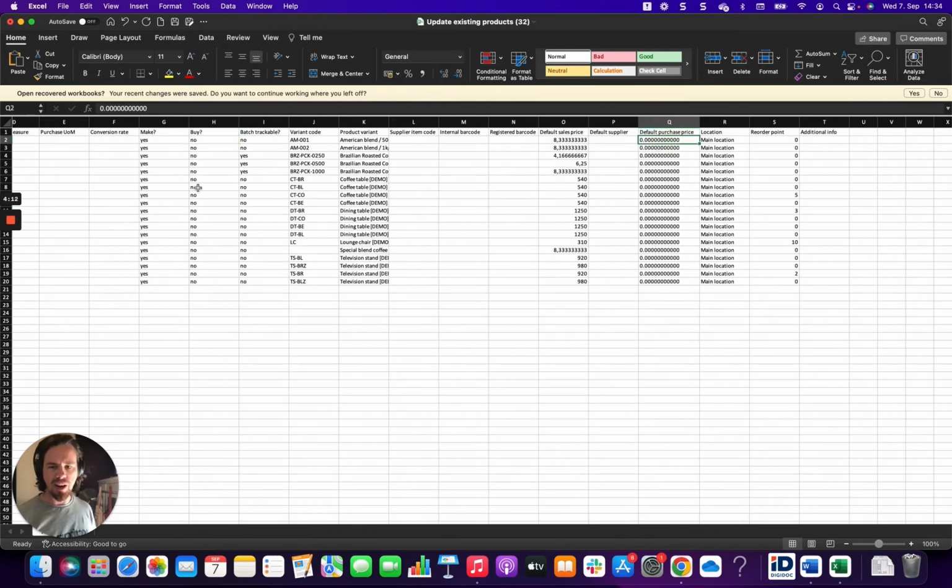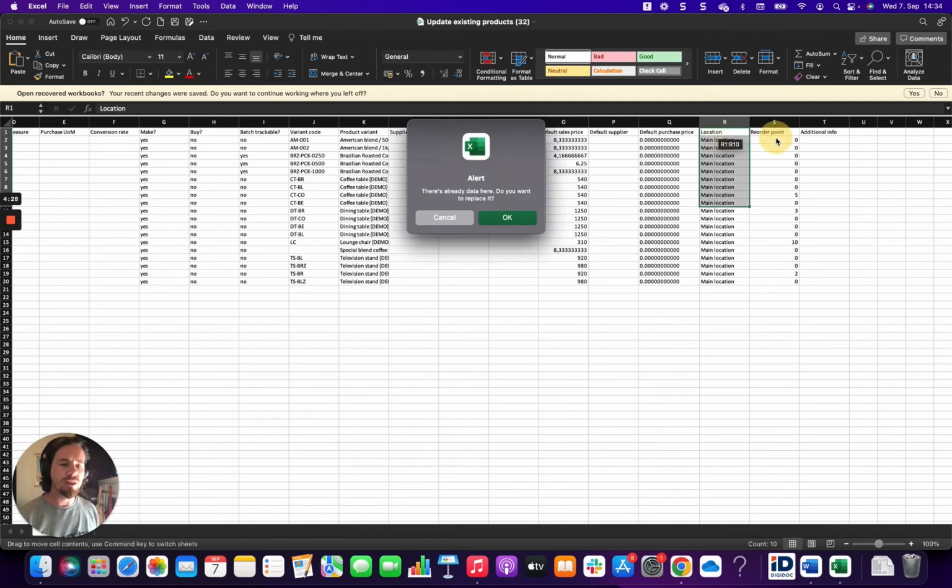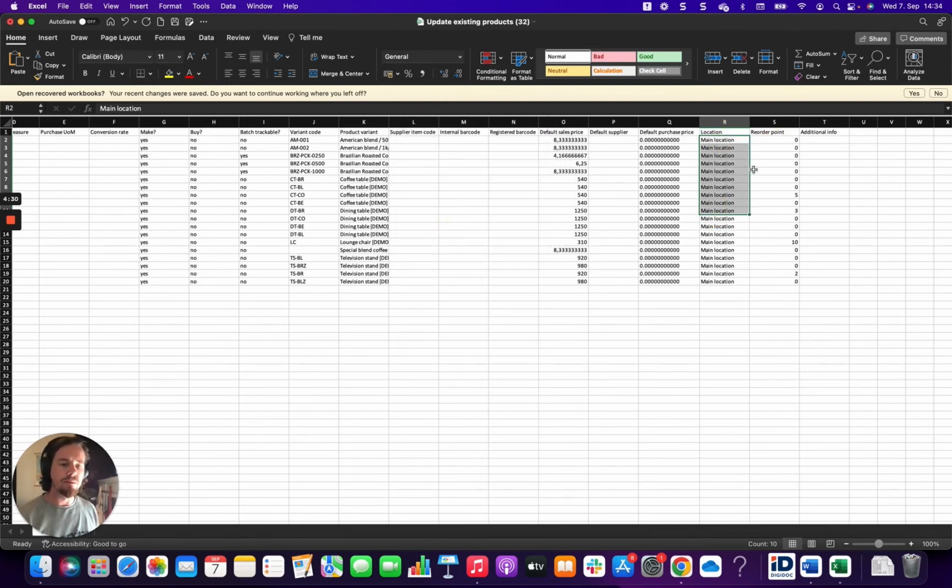But if the buy is currently marked as no, then by default this will be 0. But you can put something there in case it's something that you will purchase outside of from a supplier. And then we have the main location, of course, here, where you can't change this, but what you can do is specify a change to the reorder point at that location if that item is on that specific line.